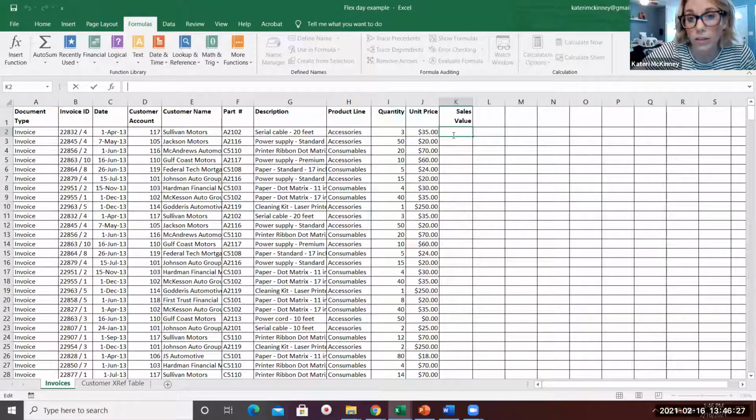There's a whole bunch of things you can do here. The one I like to use for this is typically the equal sign. If you want to do a formula in Excel, you always have to start with an equal sign. That's number one. Then you take the first one, the quantity, and then you use the multiplication, which in Excel is a little asterisk. Then you click the unit price, push enter, and you get the value of those two cells.